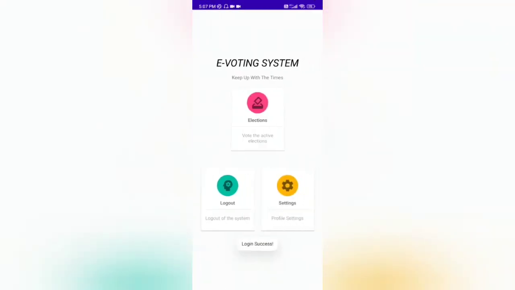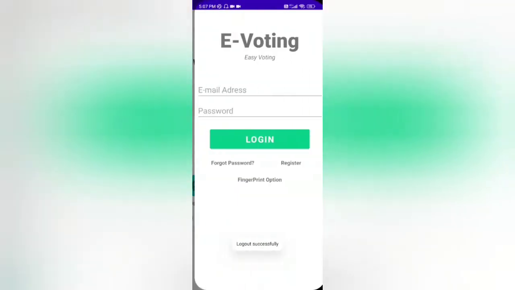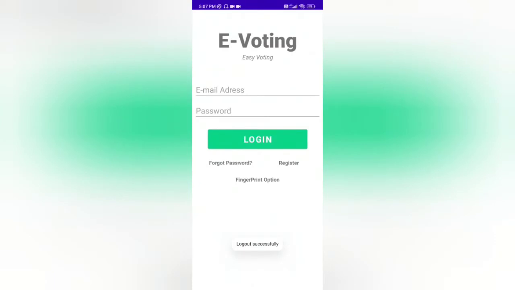Now this is the biometric authentication. You need to access by using fingerprint. Yeah, using fingerprint you can log into your account. Now by clicking logout, you will log out of the account.